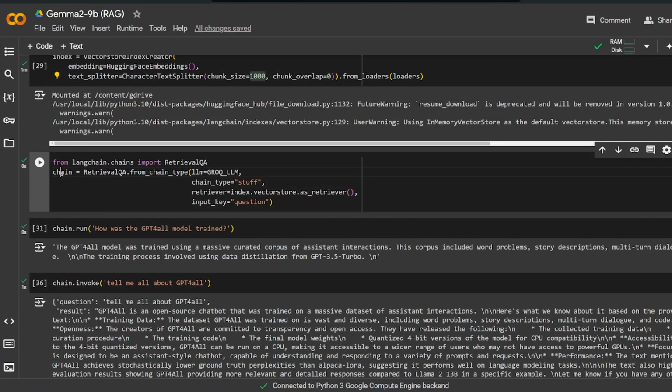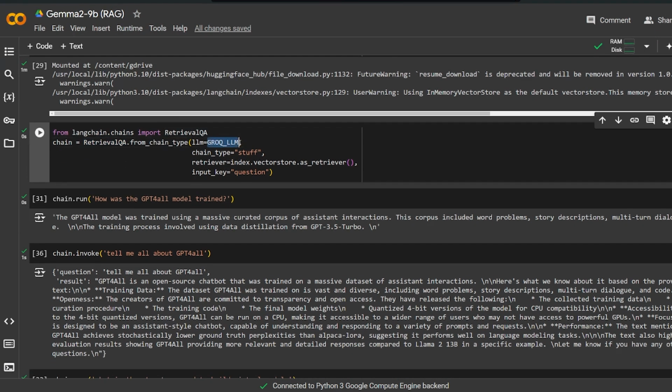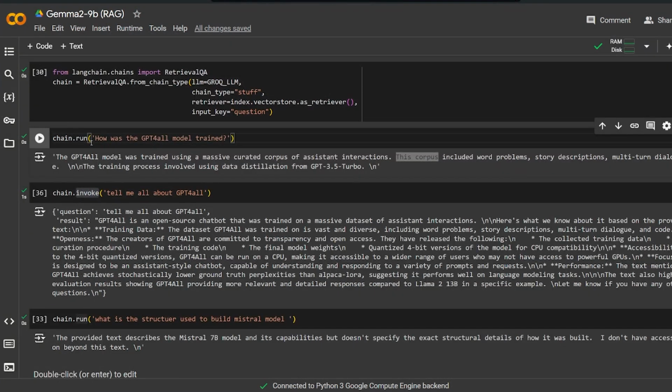Here I'm creating a different chain. It's a RetrievalQA, and I give it the Groq LLM, the chain type, what kind of retriever it will have, and the input key. And as you can see here, it's very straightforward and easy. You can build an API around it. So I give it a question: how was the GPT4All model trained?